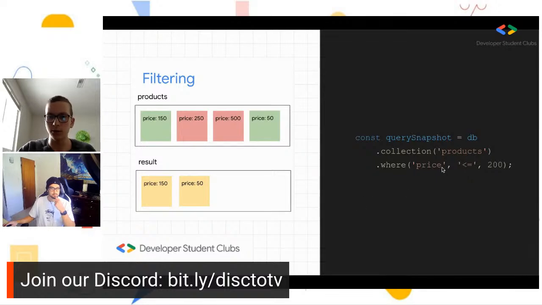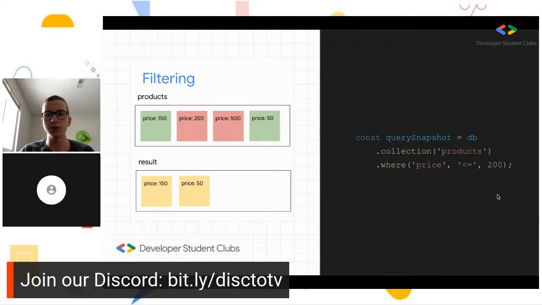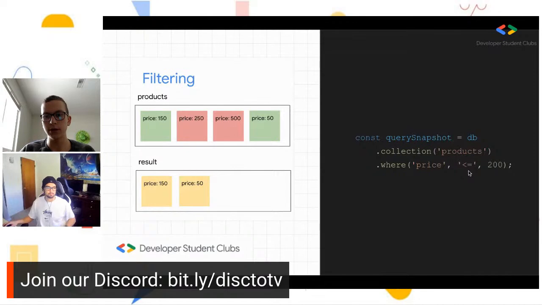So let's break this down. The first, where accepts 3 parameters: the property you want to filter on, the condition you want to filter on, and the value you want to basically provide to the filter. The first and the third one are pretty obvious. You can control them however you want. The second one, you have some options. For the second parameter, you can do your regular equalities, so less than, greater than, less than or equal to, and so on.